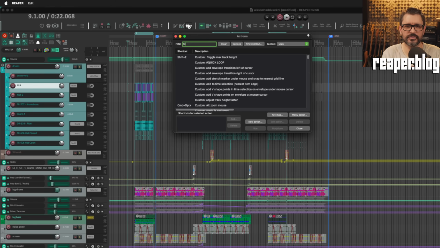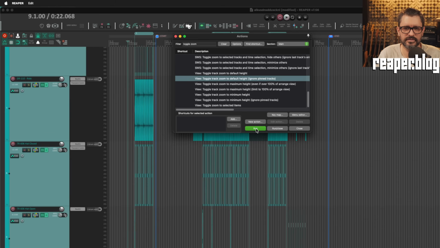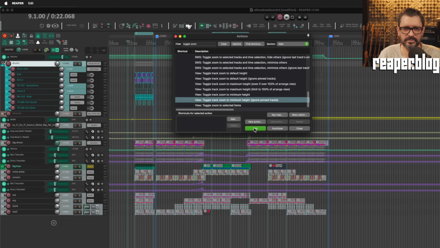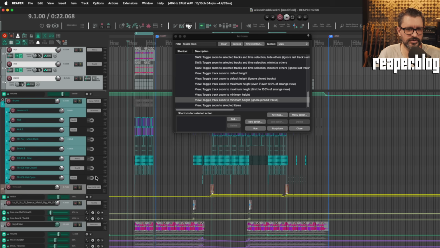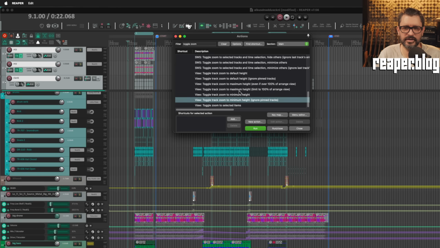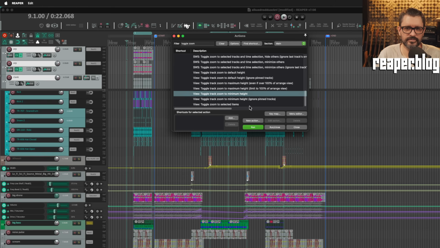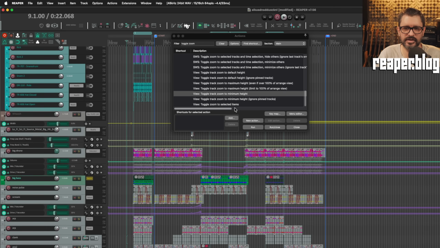Actions to toggle zoom. Toggle track zoom to default height, ignore pinned tracks. And so that goes like this. And we could also toggle this to minimum height. Let's take these couple tracks here. We'll pin them to the top of the arrange. If I toggle to minimum height, only the tracks that are not pinned get resized. But otherwise, let's go to this one that does all tracks at once. Yeah, if you don't use pinned tracks, it's kind of irrelevant which one you use, but that new option is there should you need it.